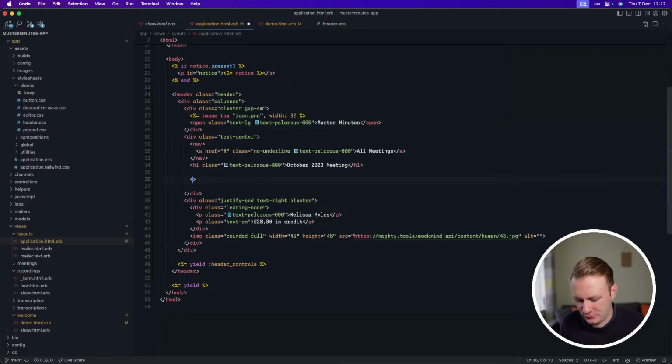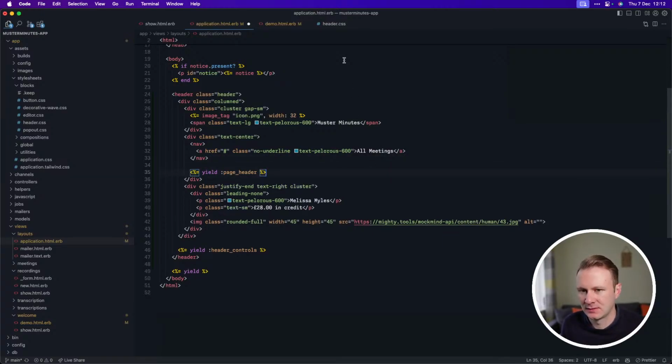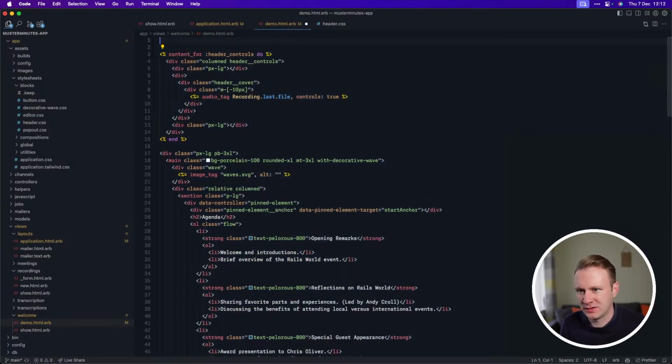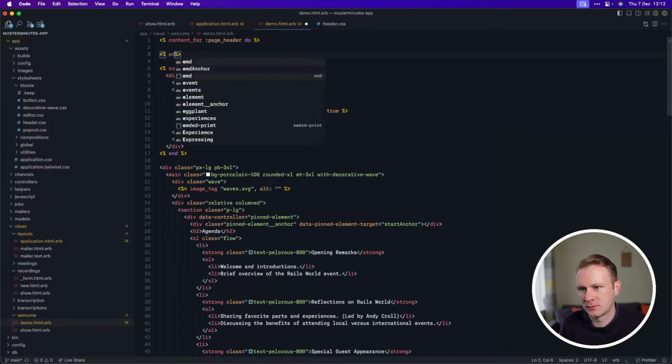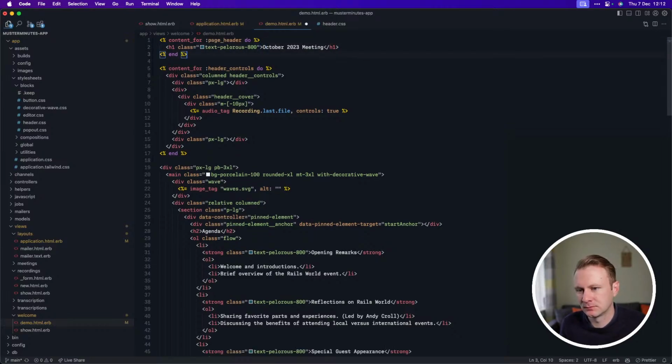I guess what we'll do, yield here, is the page header, and in this case it's just this, and then we'll have another content for page header, to... got our page header, our page controls maybe.